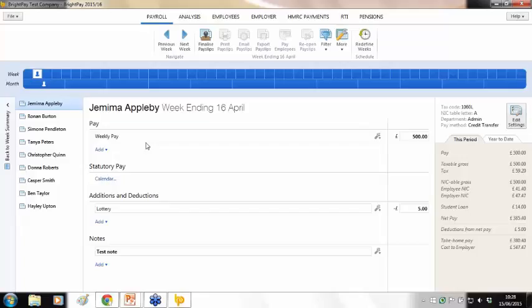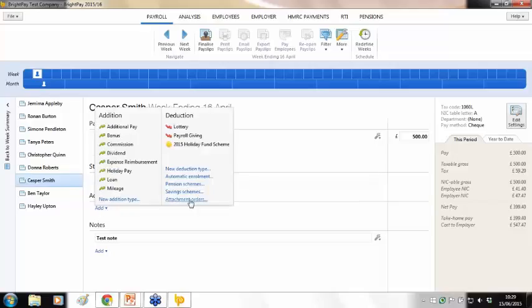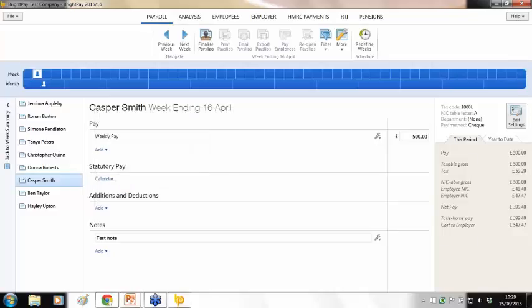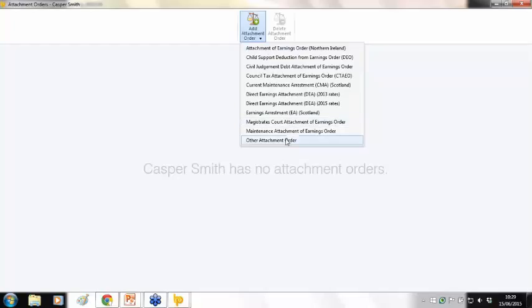how attachment orders work. So for any employee for whom you receive an attachment order, these can be done by simply clicking on the employee in question here, and under the additions and deductions section, simply click on Add, and you will have the option here for attachment orders. So I just click in here. So under Add Attachment Order, these are the ones that we currently cater for. So I think we have the majority of them covered. Again, if you come across any that we don't specifically deal with, just let us know. It's not too much hassle really from our side just to bring those in.